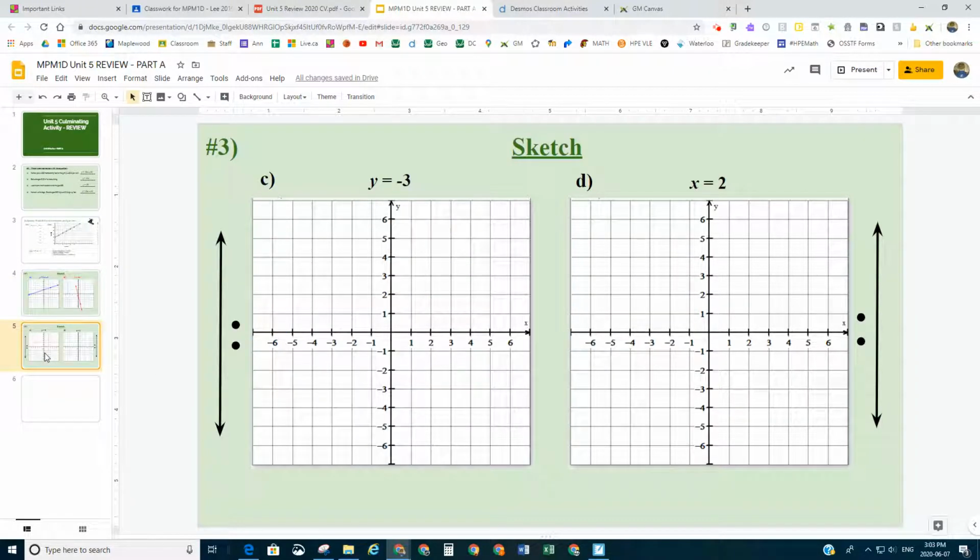Remember the special cases in case these pop up. y equals negative 3. Y equals negative 3. Okay, and this has zero slope. So zero slope is the flat line. So the y-intercept is negative 3 and any other point.